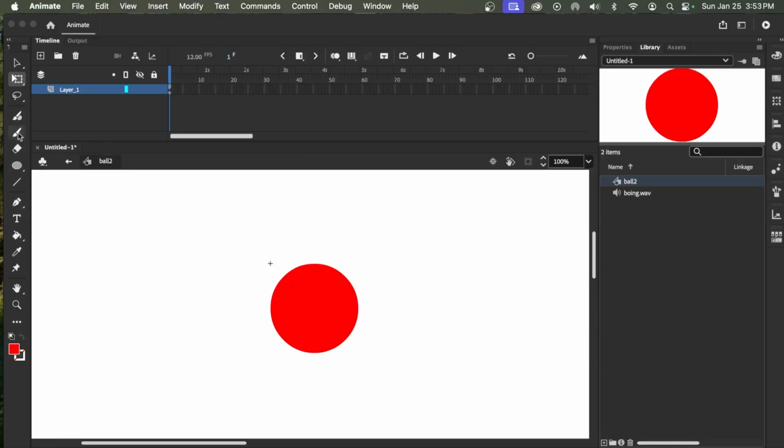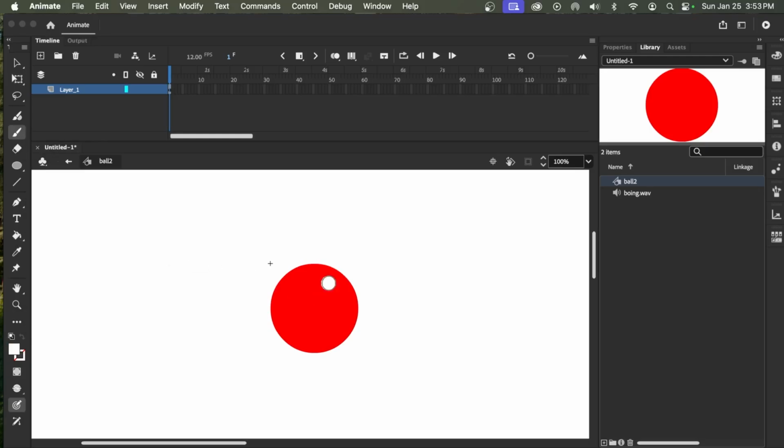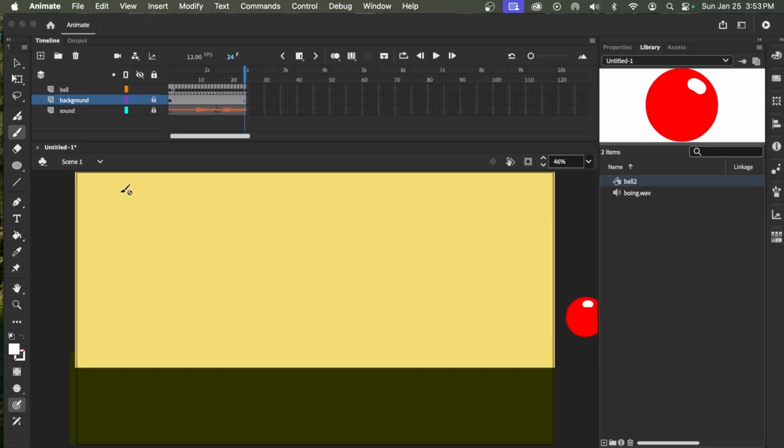So I'm going to go ahead and hit my brush. I'm going to hit white. I'm going to just make a little highlight there. Then I'll go back to my project here with this arrow. And you can see that this has now been applied to the entire animation. So I'm going to put a loop in here so you can see what I'm talking about.